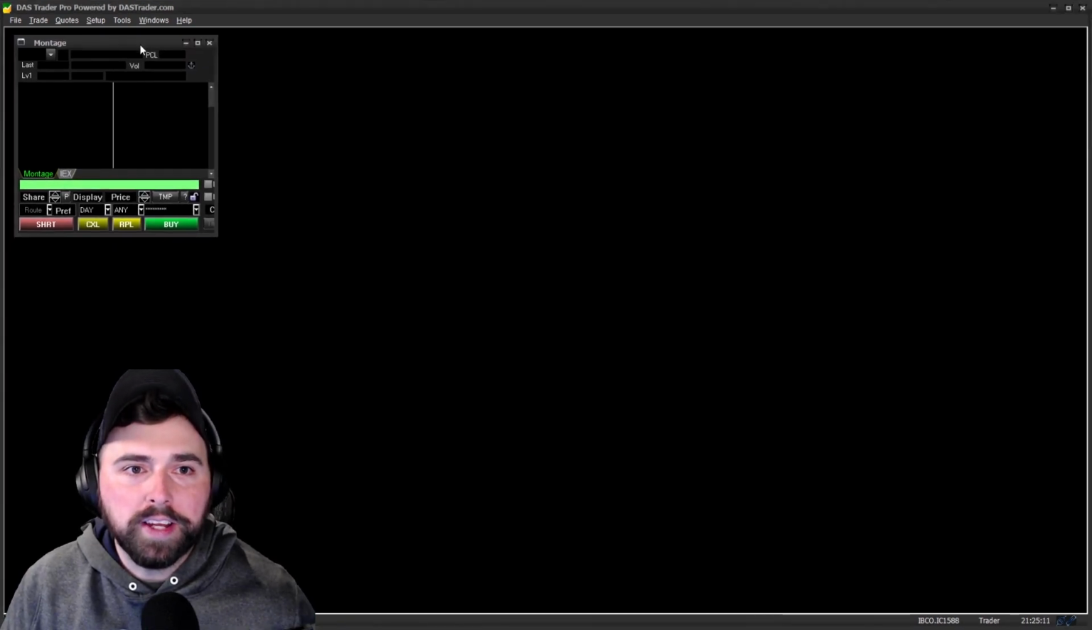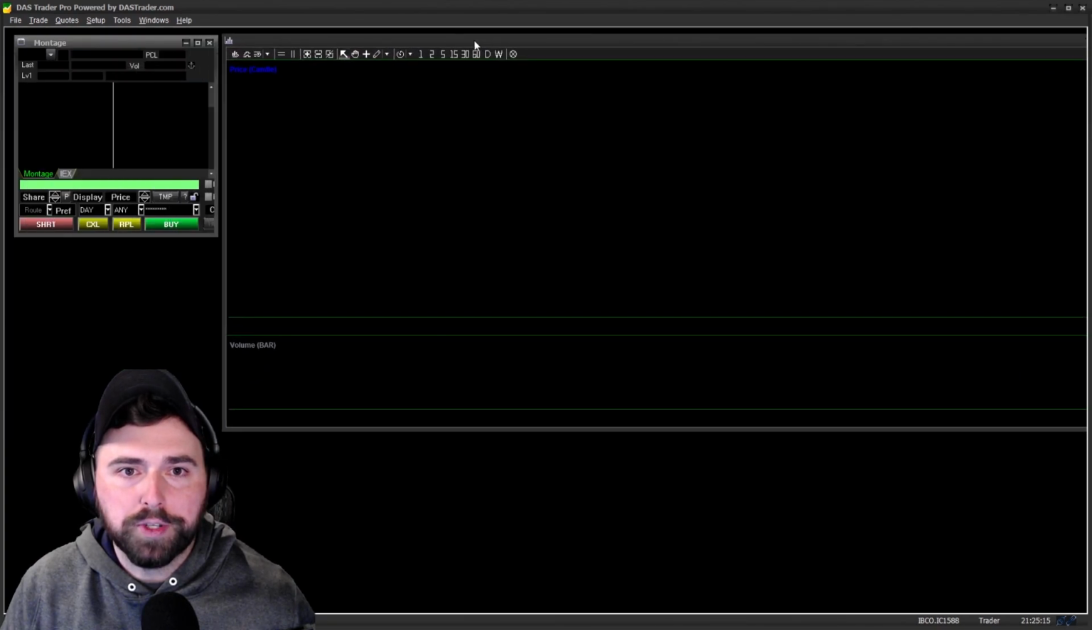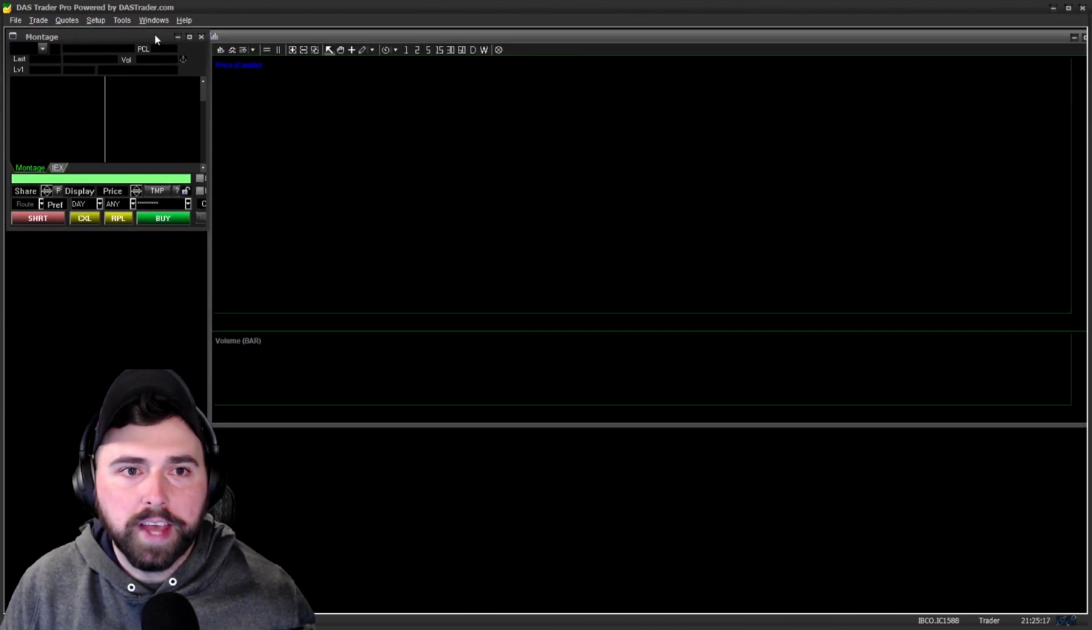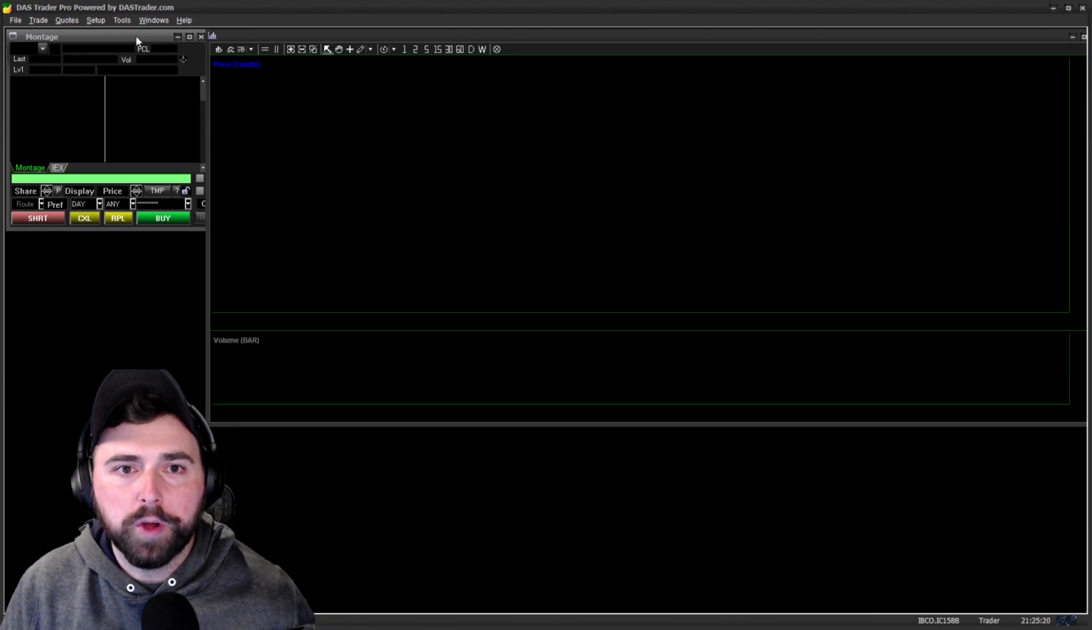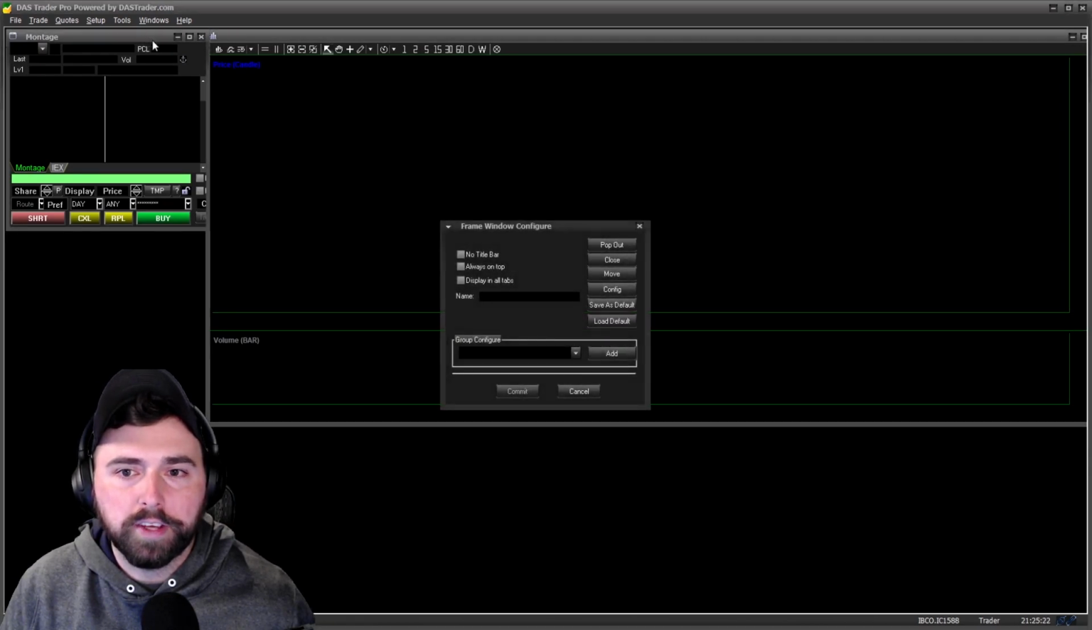So the second thing we're going to need is a chart. We're going to go to quotes, chart, and that's going to pop up our chart. We're going to drag that over here. Again, the same thing applies to every window that you can open up here in DOS. All you do is right click the title bar and you would hit that pop out button.